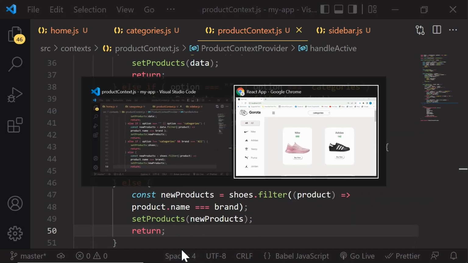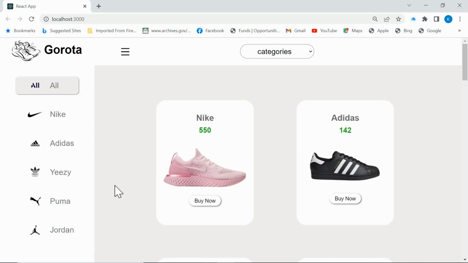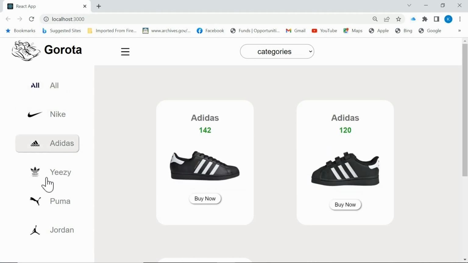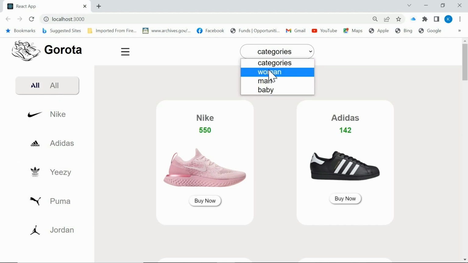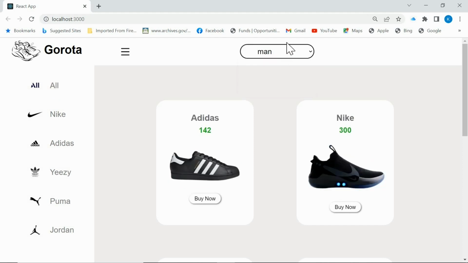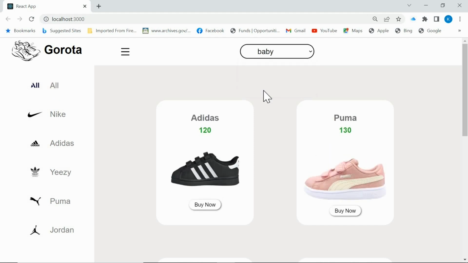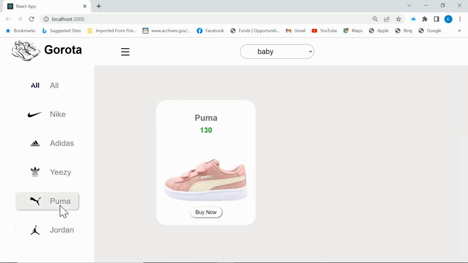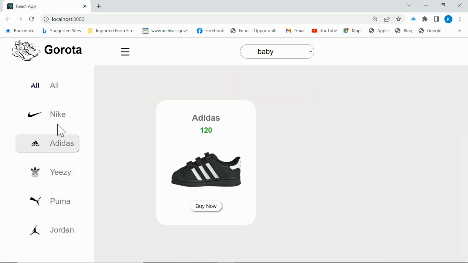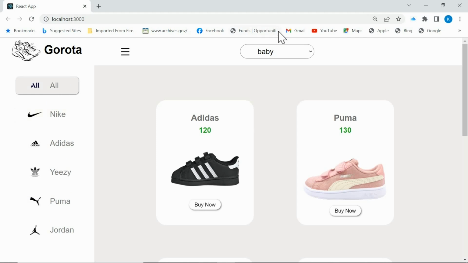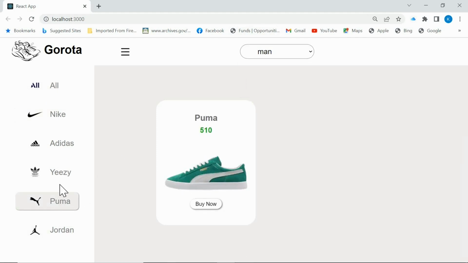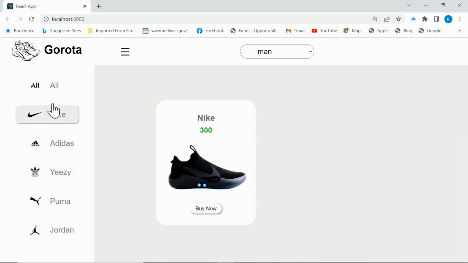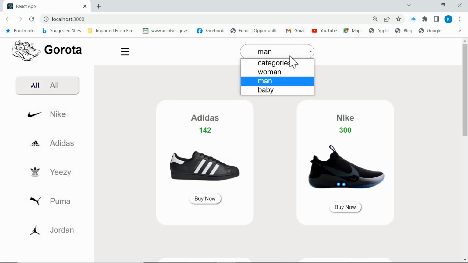Save the changes back to our browser, refresh the page. Now, if I select the brand button, it renders the shoes in respect to the brand button selected. And if I go to the drop down menu and select the category, it renders the shoes with respect to the option selected. Now, if I select the baby option and press the brand icon button, it renders the shoes or the product with respect to both the brand and the option. Beautiful.